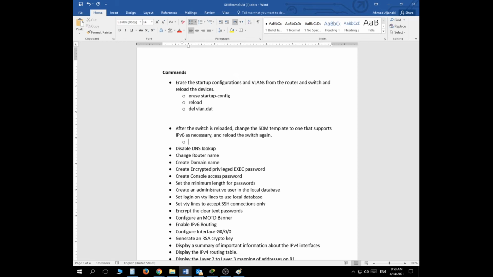Now, in reality, since we didn't talk about that, you don't have to worry about it. So I'll just give you the 2 points out of it. But usually, if you want to see your SDM, just type show sdm prefer.